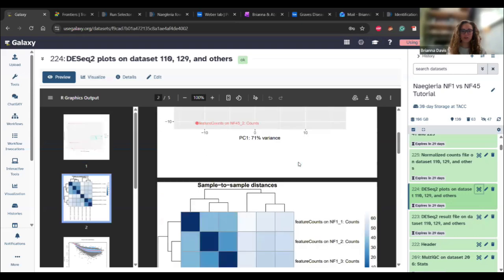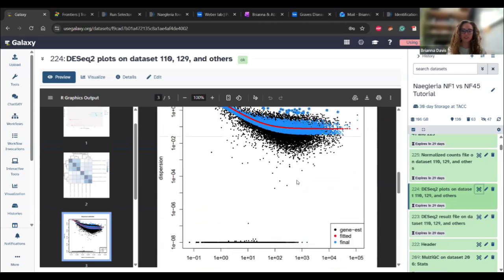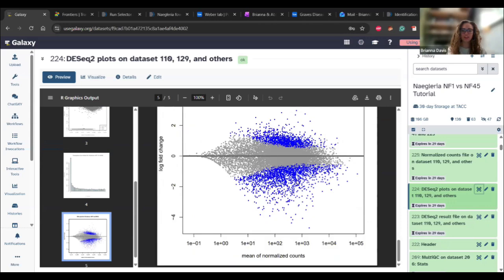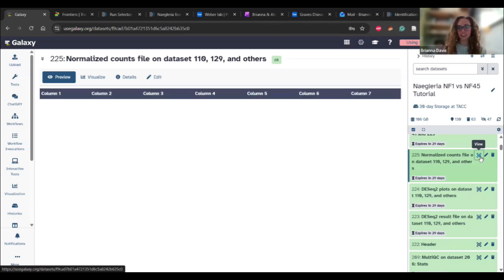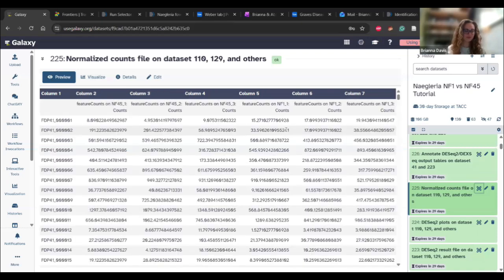Then we've got all of our plots right here, things like our PCA plots and our dispersion estimates, histogram of p-values, our MA plots, all right here. And then a normalized counts file. It does all the normalization for us in this file. So that's really nice. See if that loads for us. There we go. So for each of these genes, these are the normalized counts for all of them.